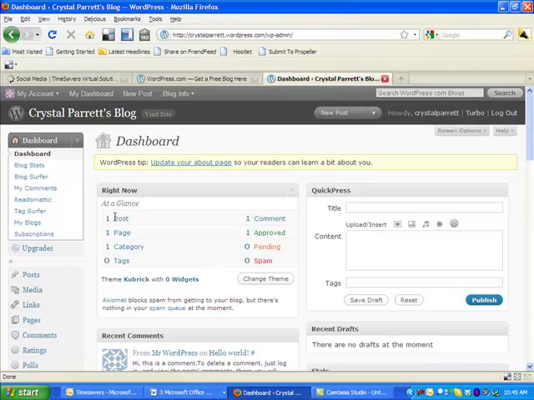At your dashboard, right here at a glance, you'll see your posts, your pages, all the categories, any comments you have, any spam, and any comments you need to approve will be in pending if you're moderating your comments. Also from your dashboard, you can visit your site right here. If you click on that, you'll go straight to your site. So we're going to quickly set up our first post.